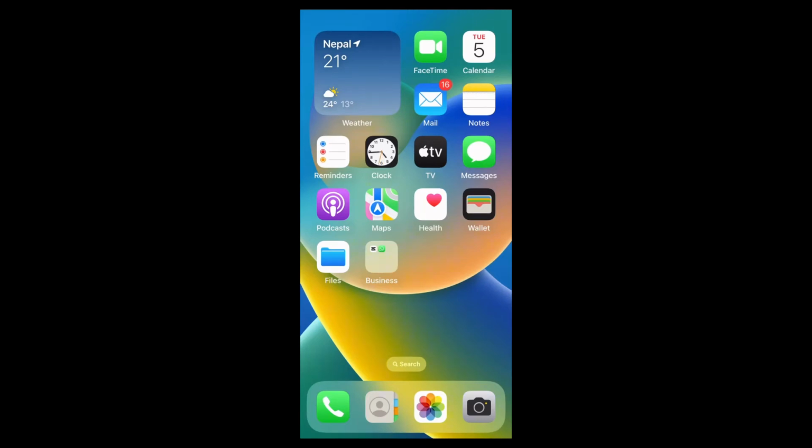So today we are going to learn how to disable end-to-end encryption messages on WhatsApp on your iPhone. It is a very easy process, so let's get started.